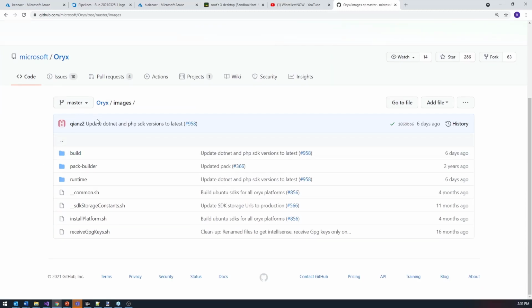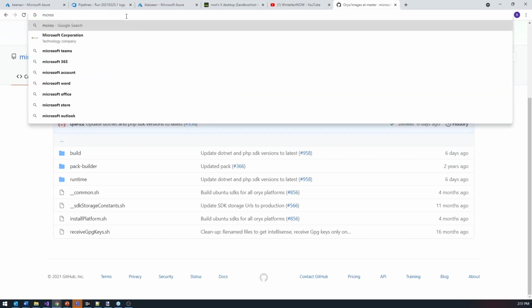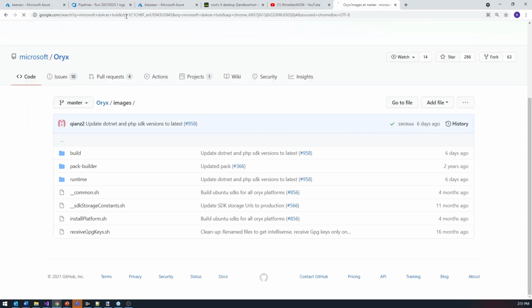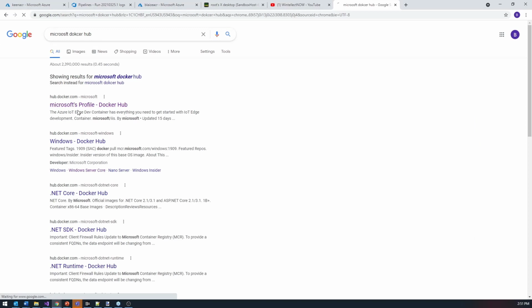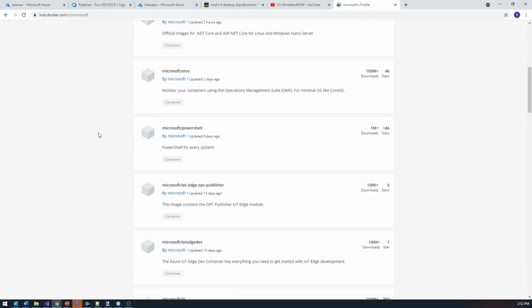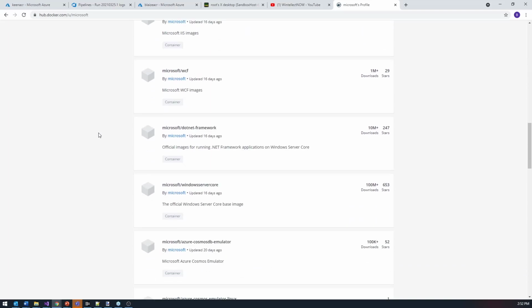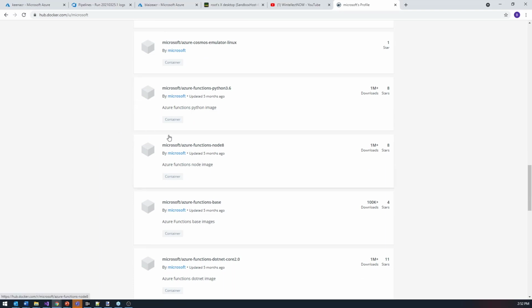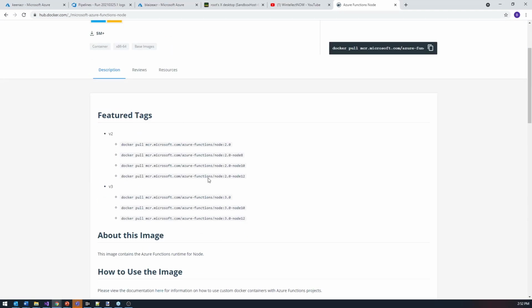And if you go to the Microsoft Azure Docker Hub, you should be able to see a bunch of images in here for Project Oryx for various platforms, like Python or .NET, like this one right here. This is a Project Oryx container, so you can use a function app based on a Node app. Okay, so that's one for Linux.